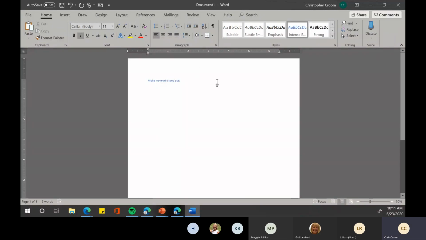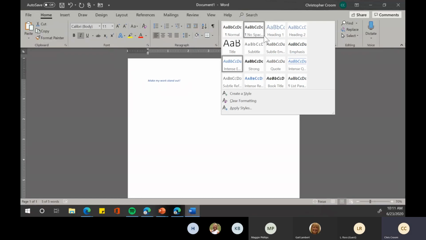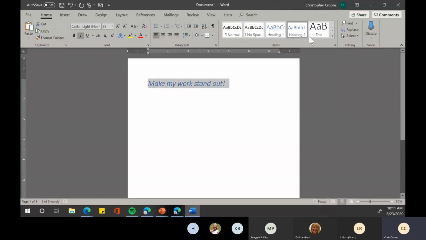And if you hover over, if you don't like it, you can always click on the drop down and change it to a different heading.